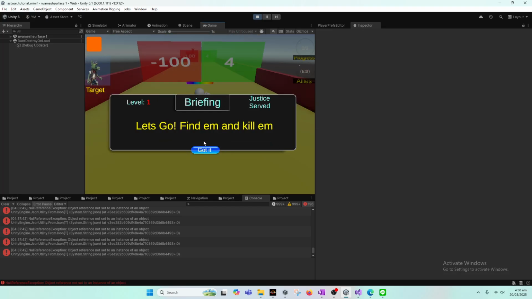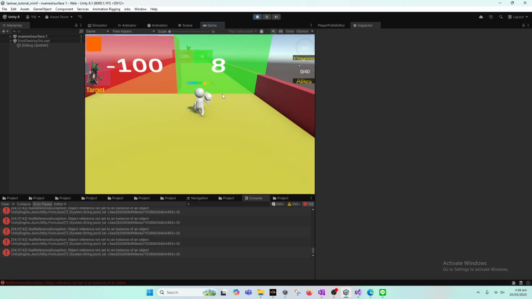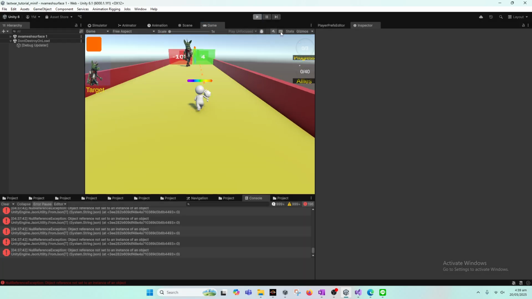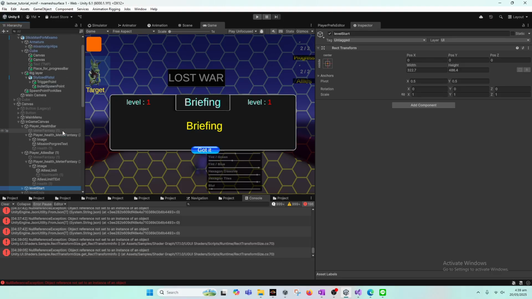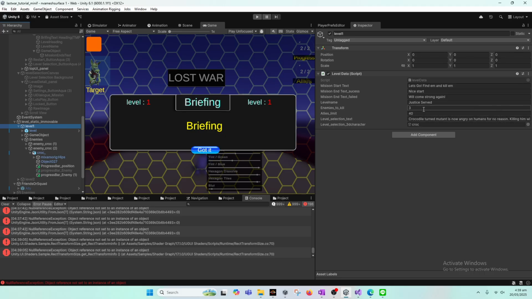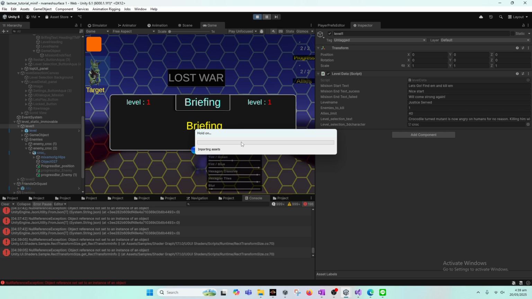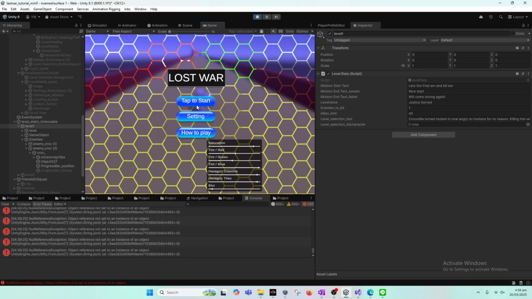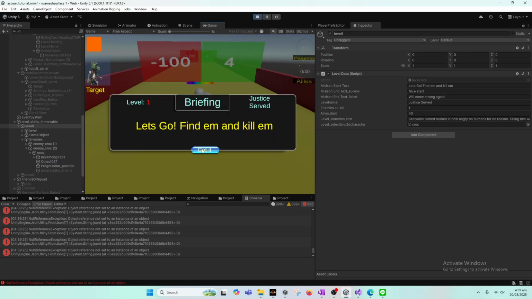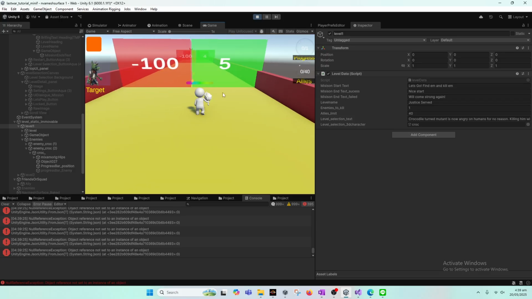I will restart level, and now I will try to win the game, but this one doesn't have three enemies yet. So inside level 1, I will set the enemies to 1. So whenever one of the bigger bosses has been killed, it will show us the level win thingy. Again, another thing that we'll do in future is make a player spawn component. So let's play the first level. Let's go find him and kill him.